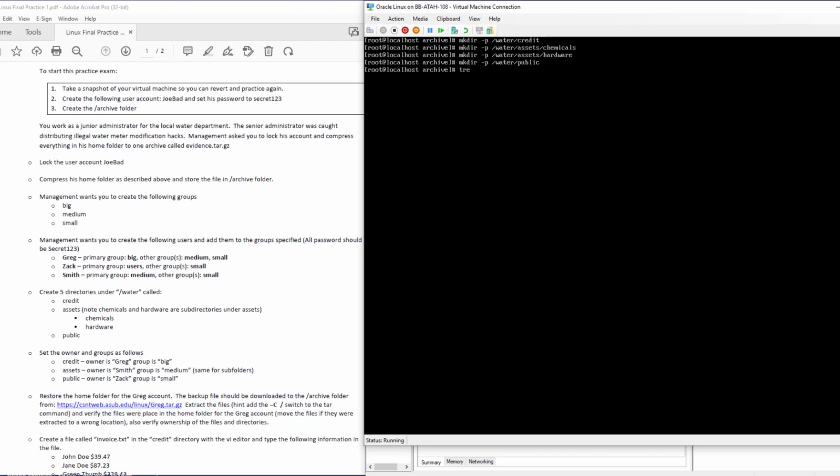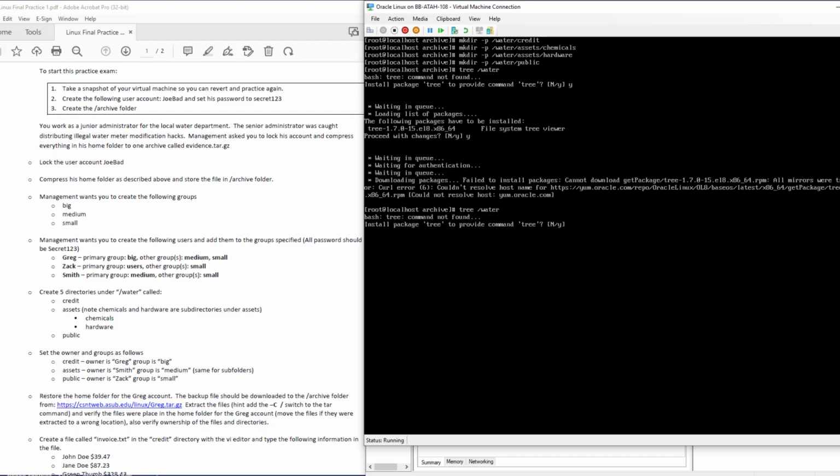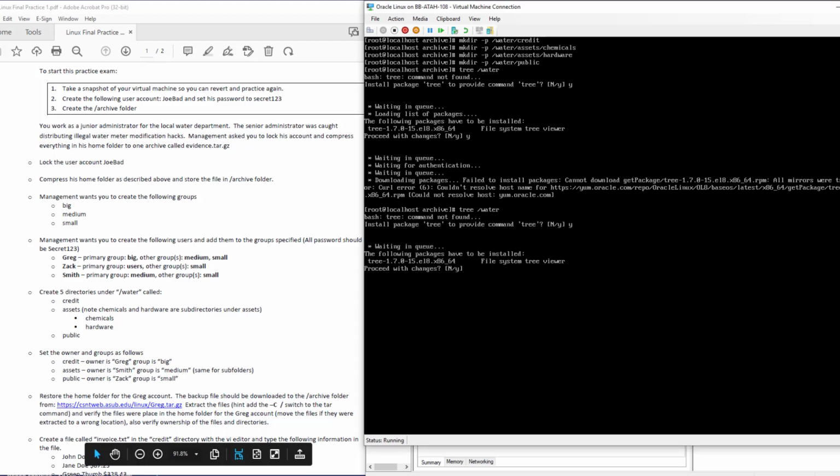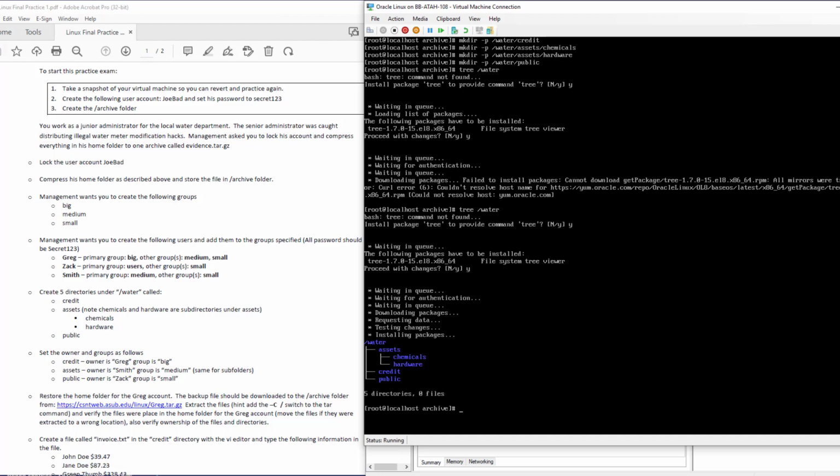I can use my tree command. If the command's not found, we can install it. I had a networking issue. I've resolved that. Now as you see, the tree command runs, and we can see all 5 directories that we created and that they're in the correct locations.